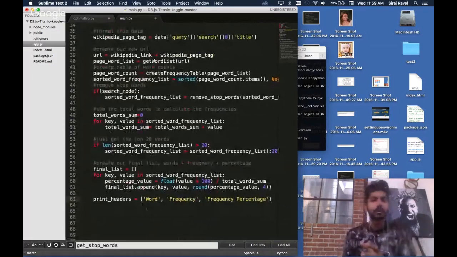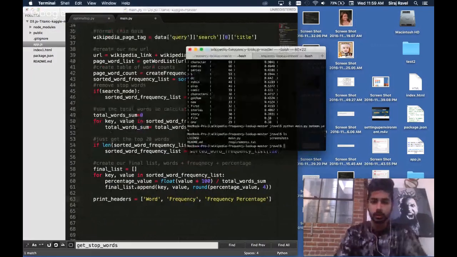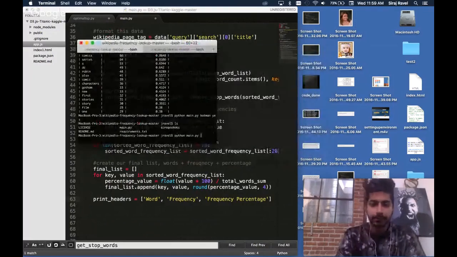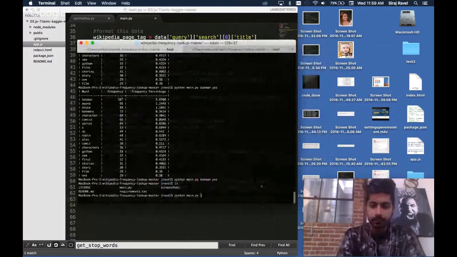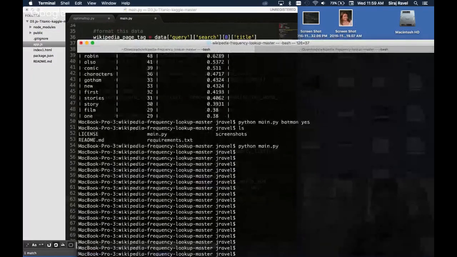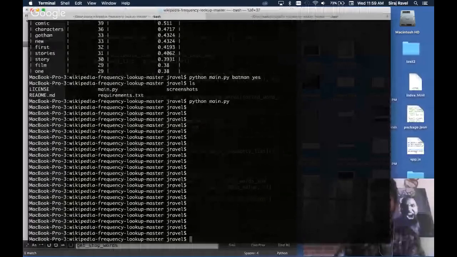So that's going to print it out, and here's what it's going to look like, by the way. Let's say python main.py, and we're going to go all the way down, just like that. And yes, the code is going to be available to download. Let's see what this looks like.